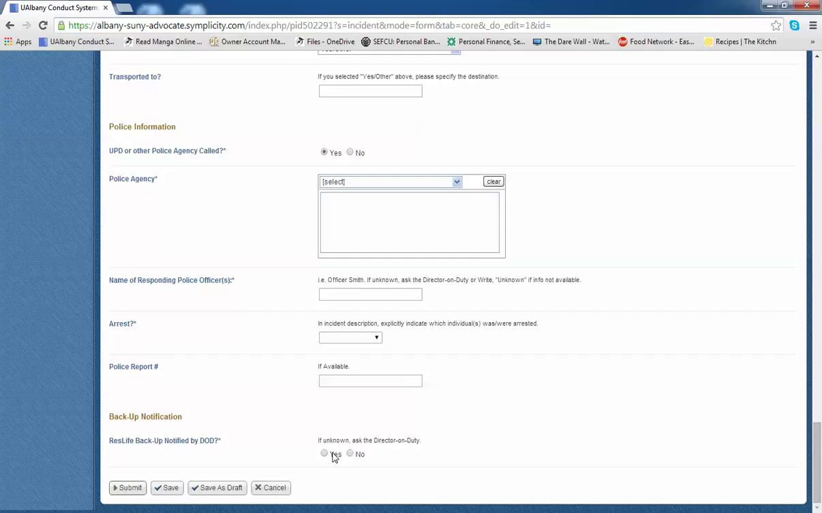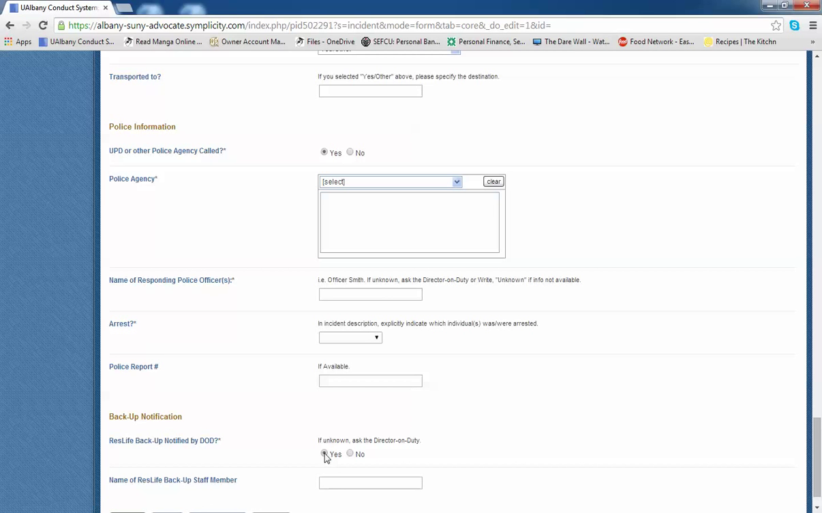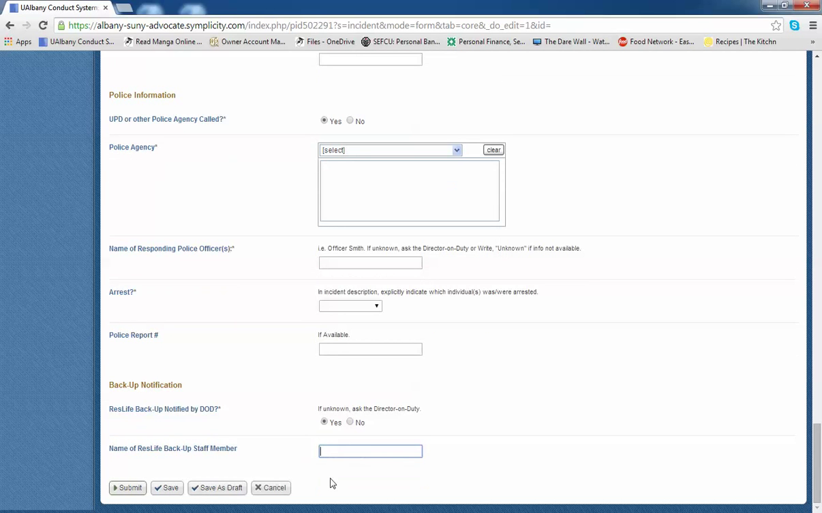And was backup called? If there was a sexual assault, backup will definitely be called. Depending on the amount of drugs and alcohol, backup may be called as well. If they were called and you don't know who the director on duty called, you can just ask them. They'll give you a name, and you just type it into the text box below. So let's say it was Charles Rogers. Put the name, then click submit, and that's it for the report.